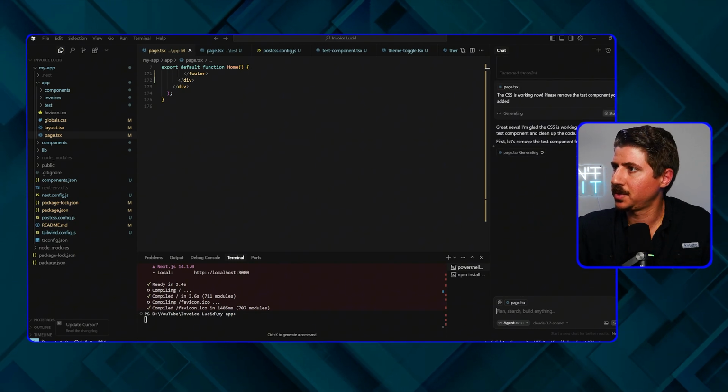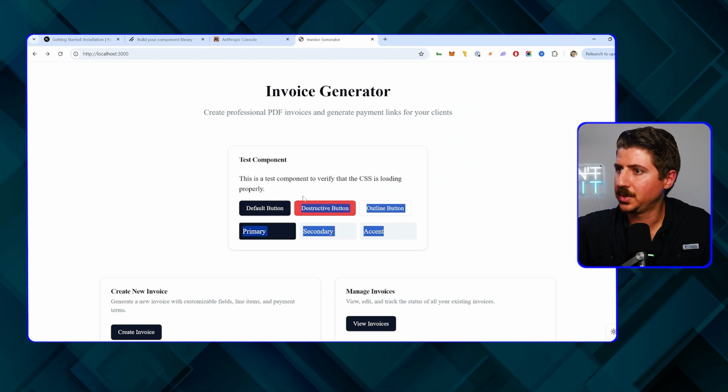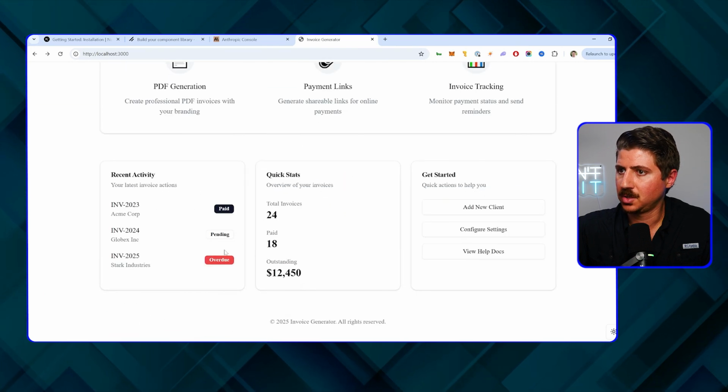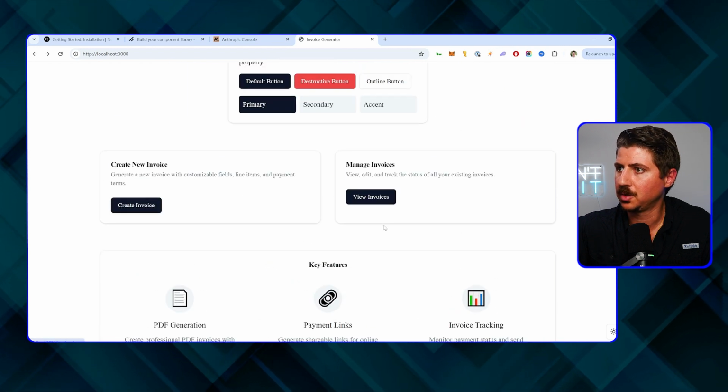So great news. I'm glad the CSS is working. Let's remove that test component and clean up the code. So yeah, just this component here. But other than that, it looks like it works. So we're going to remove that component, and then we're going to give this a test here. We're going to go click around a little bit, see how this works.